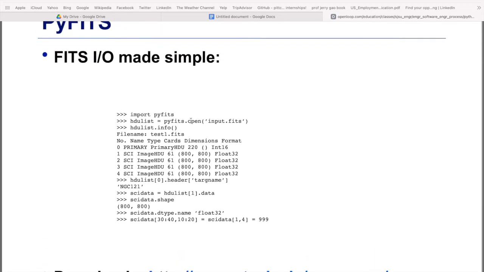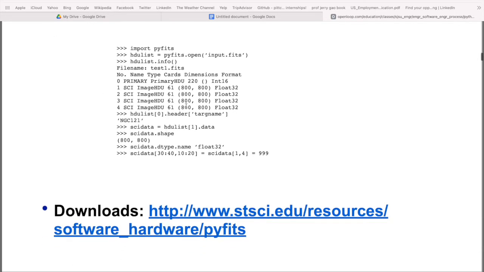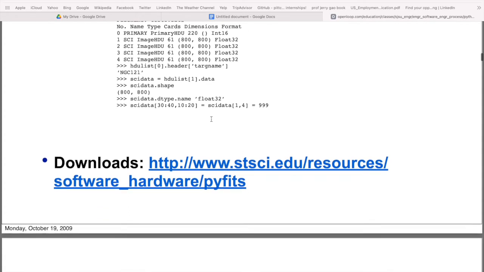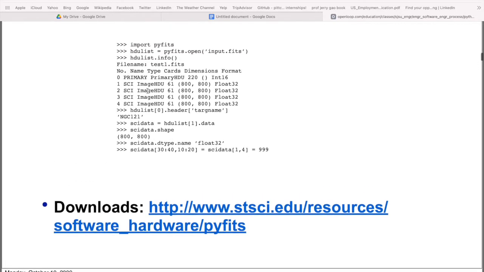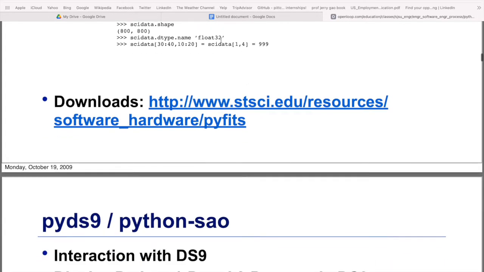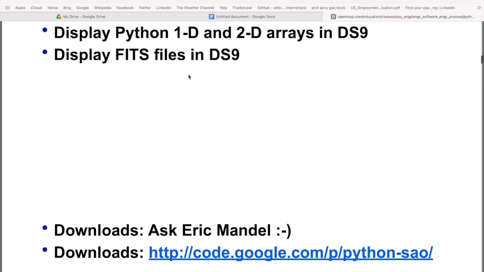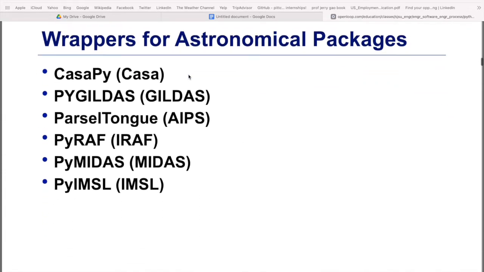The next is pyfits, input output made simple. So it's import pyfits. We are opening a file, then we are getting the info. Here is the output. Then by using .shape we are showing the rows and columns of the particular data frame. Also the data type is float, by using dtype.name. The next section is downloads, how we can download it.